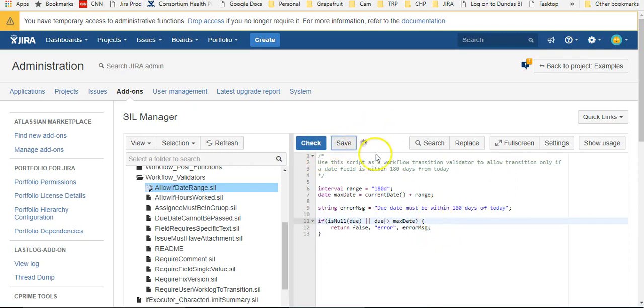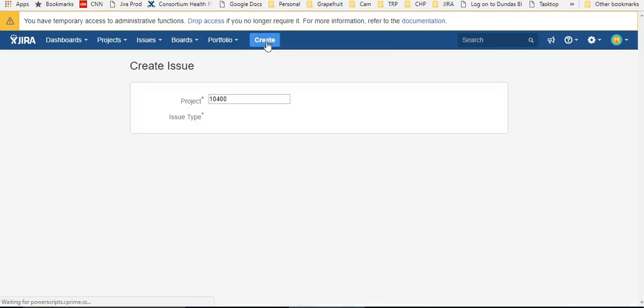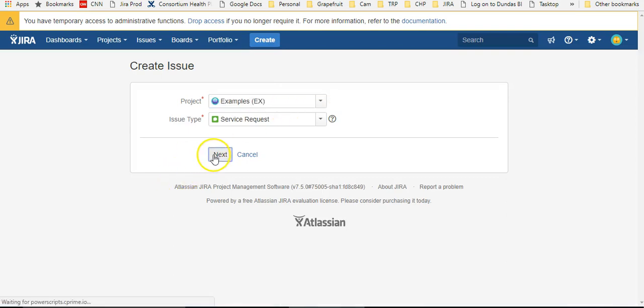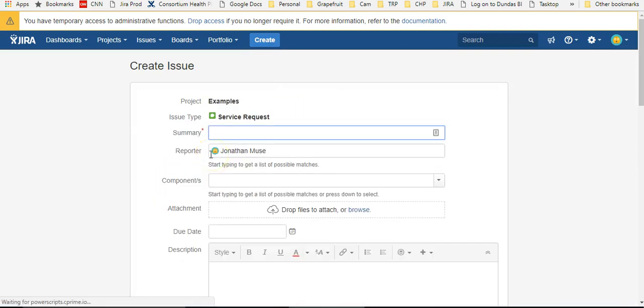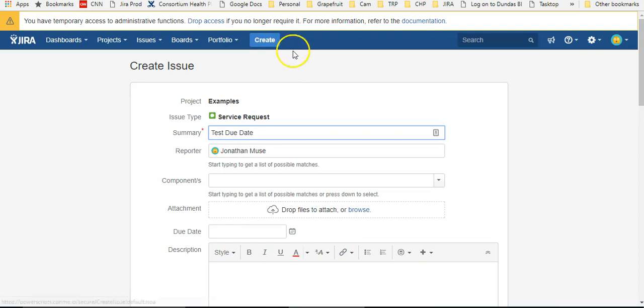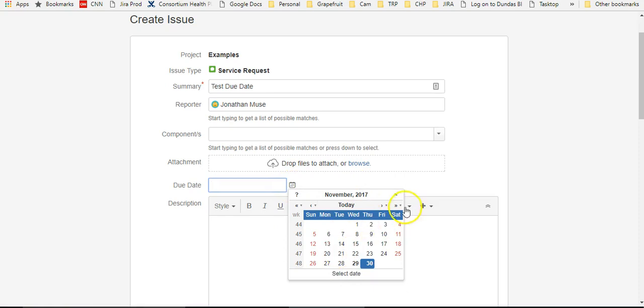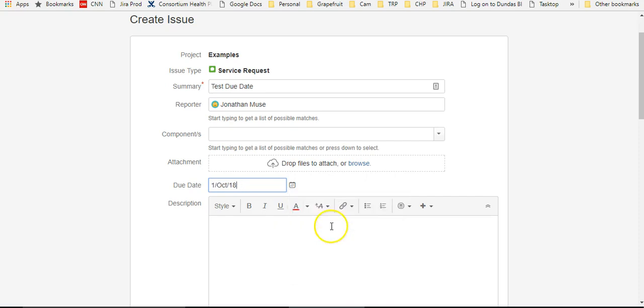Let's try. So now, if I try to create an issue, we have two tests to perform here. One, will it allow me to create an issue successfully? And will it prevent me from creating an issue if due date is too far out? So let's do the prevent. 180 days is a long time. So let's try, that should be more than 180 days.